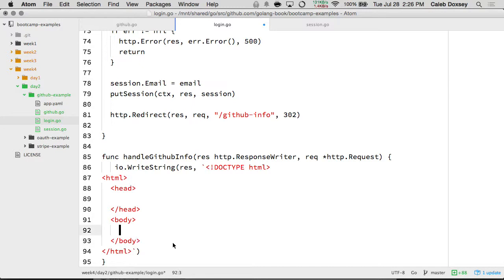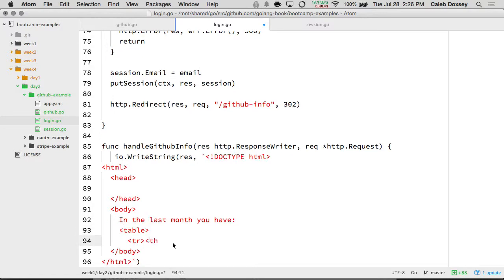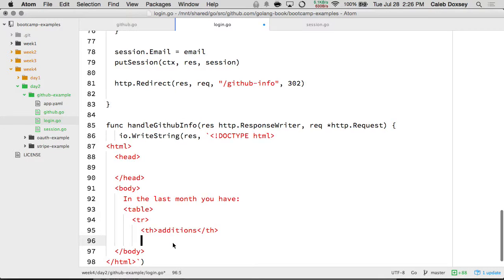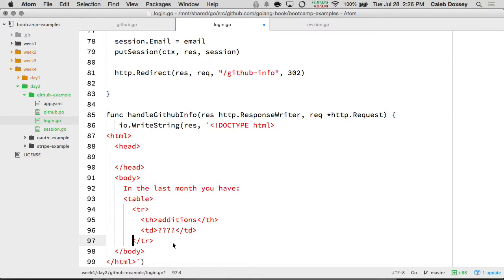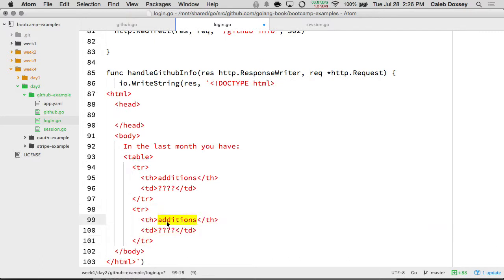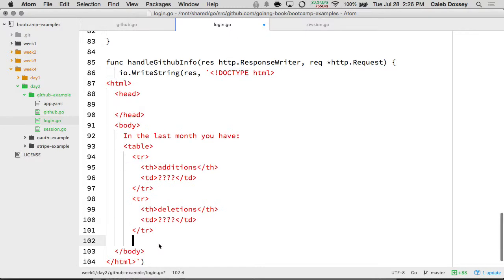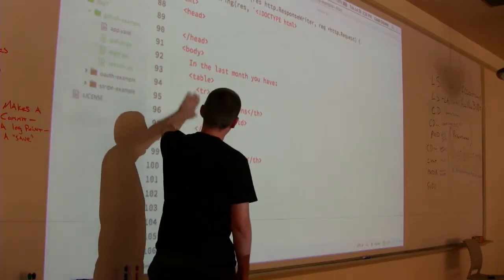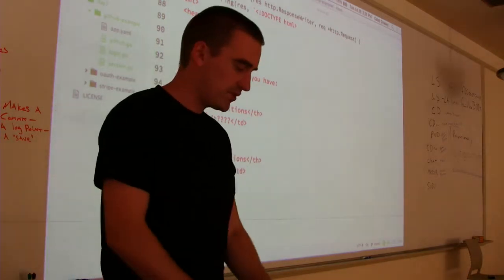And we will start with, let's say, in the last month, you have, and we'll have a little table, and say, additions, we didn't know that yet, and then we'll do the same for deletions. So we'll show this little table of how many additions and deletions you've made on GitHub in the last month. Okay. Everybody following? Yes. So in the last month, we have a table that will show this data. So that's step one. Let's make sure that works the way we expect it.